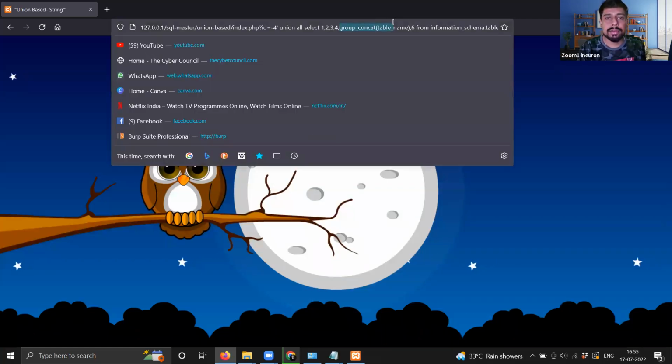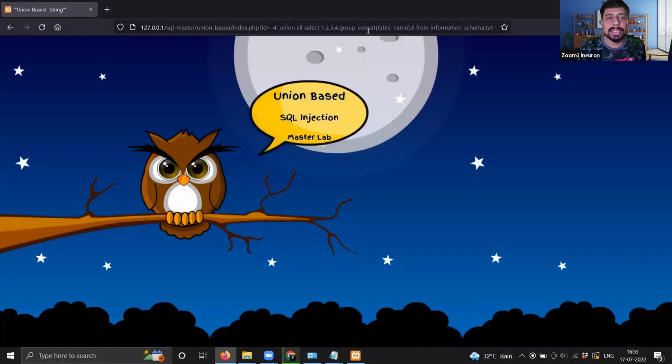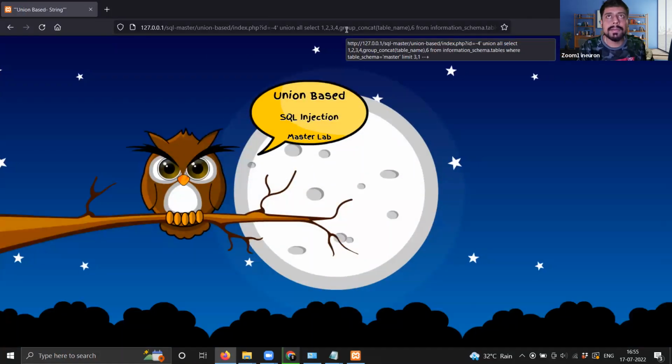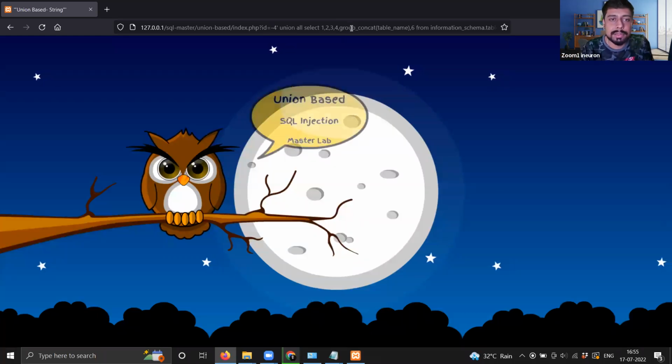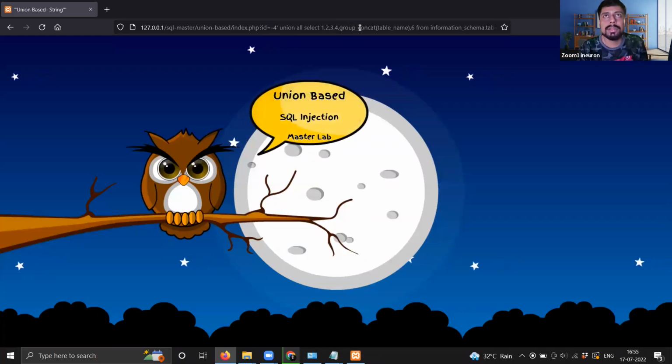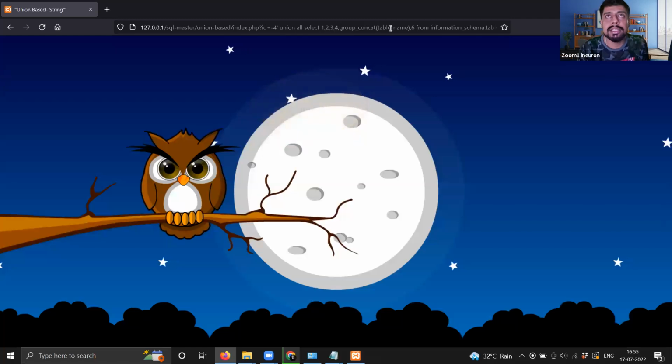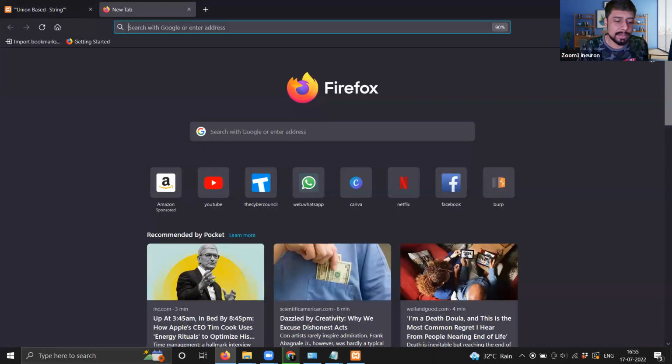Union all select group underscore concat from information underscore schema. There is something wrong that I must have done in here. Why is this group concat not working? I believe this is written in the right way. Group underscore concat table underscore name. Yeah, it should really show me the groups in here.